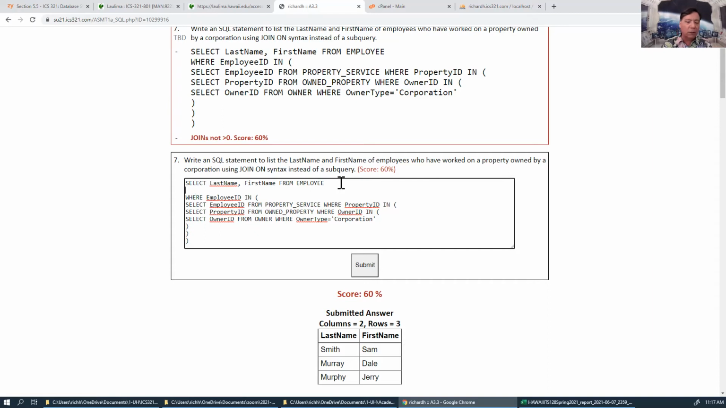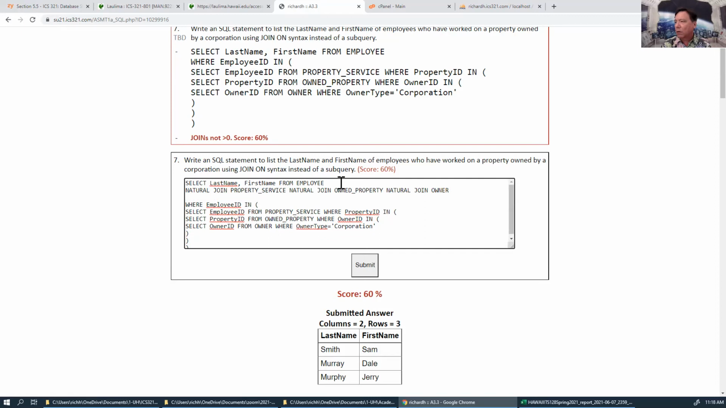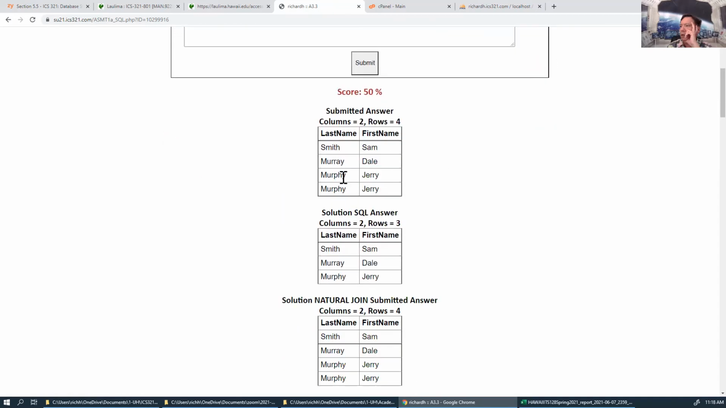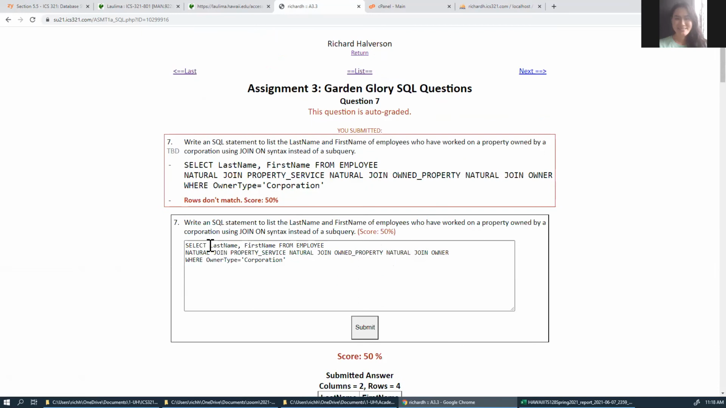I wonder if natural join will work. Let's try natural join. Natural join property service, natural join owned property, natural join owner, where owner type equals corporation. Duplicates. All right, let's do some distinct here.